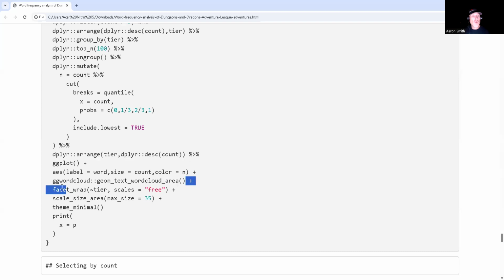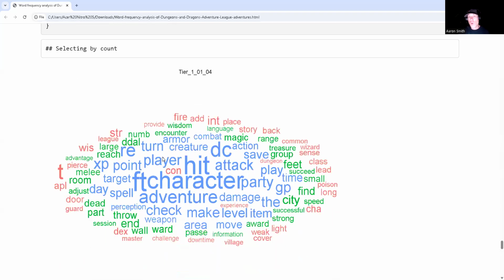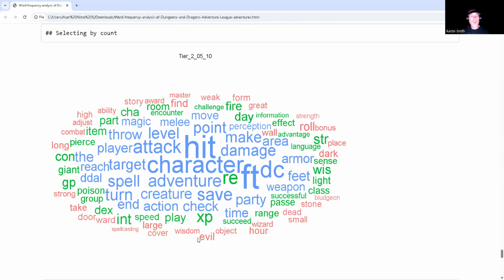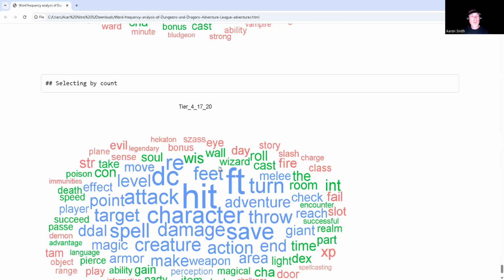And then I'm going to do my word cloud, where I've got the label is the word, the size is the count, and the color is the bin of the count. So approximately a third of the words will be blue, a third will be green, a third will be red. And the word cloud sets it up so that the most frequent words appear towards the middle, which we can see with this. That's tier one, tier two, tier three, and tier four.